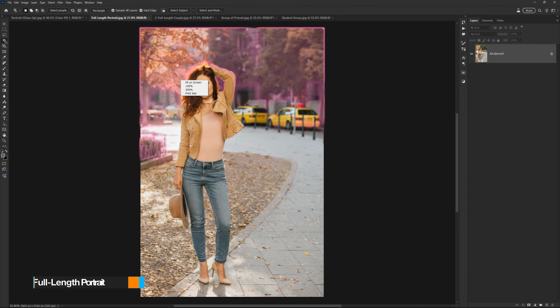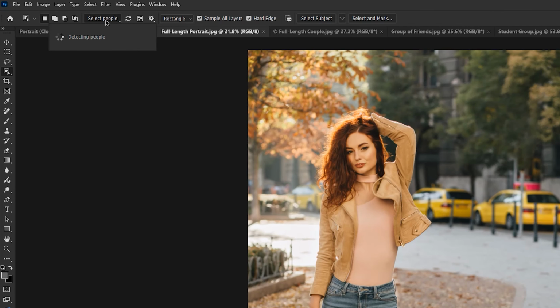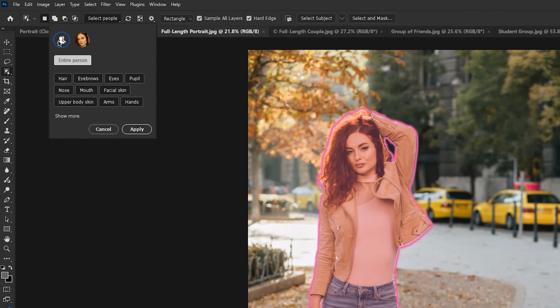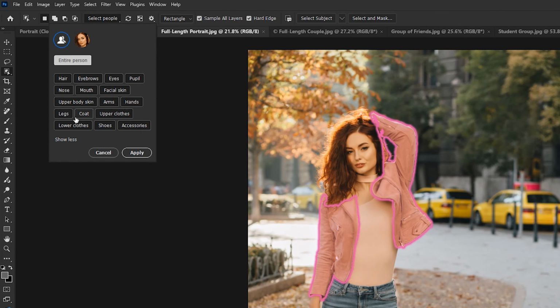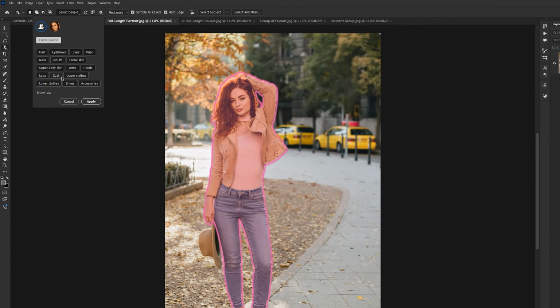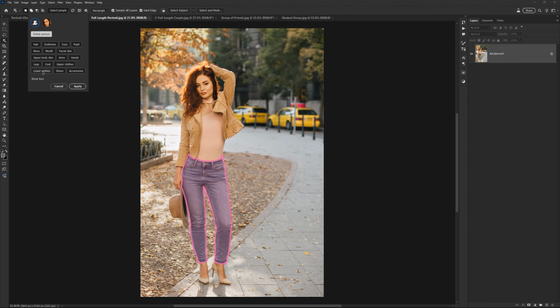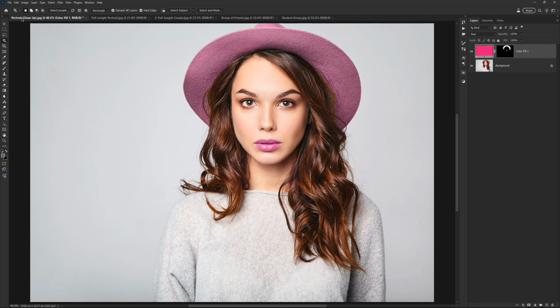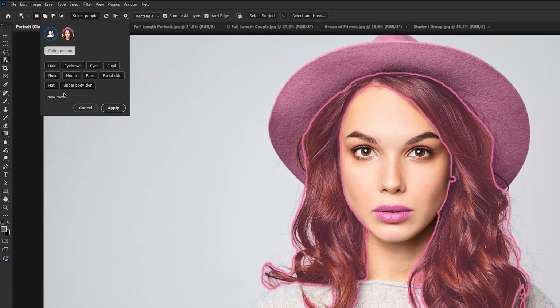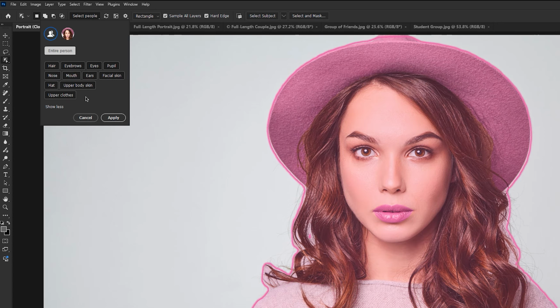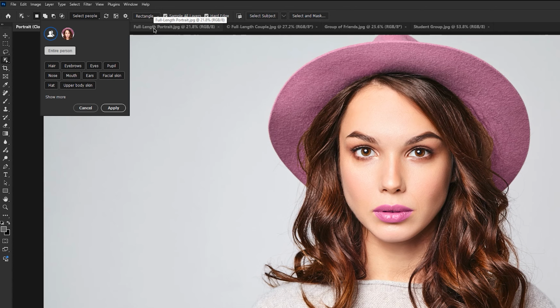Now when you open up the full-length shot and click on Select People, Photoshop is going to try to show you the entire body parts of the subject. As you can see here, in this case we have legs, shoes, accessories, lower clothes, and things like that. However, in the previous image, there are no lower parts of the body. If you go to Select People, as you can see here, there is no lower body, there are no legs. So it's dynamically updating based on the image, which is brilliant.